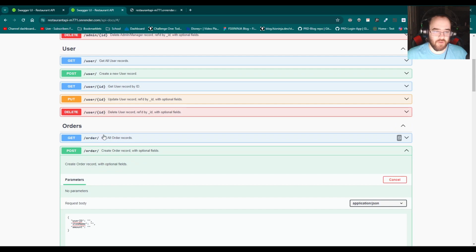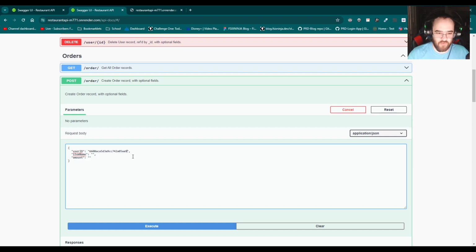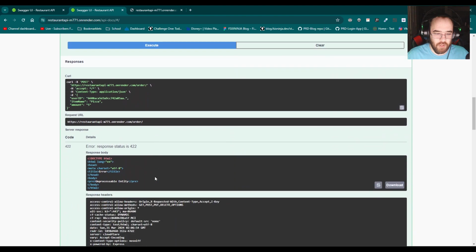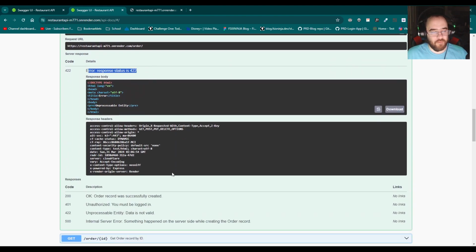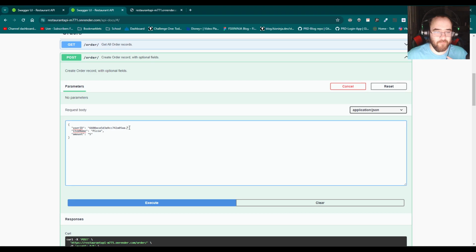Okay, so we grab that ID, and I'm going to put it in here. Then I'm going to remove the 9, actually I'm going to do both 9s and put a period. Item name, we're going to do pizza. We're going to do an amount of 5. We're going to hit execute, and we get a 422. So it's not quite documented all the way, but the 422 is in response to this part right here not being a proper thing. If I were to show it, I'll go and show it in the code.